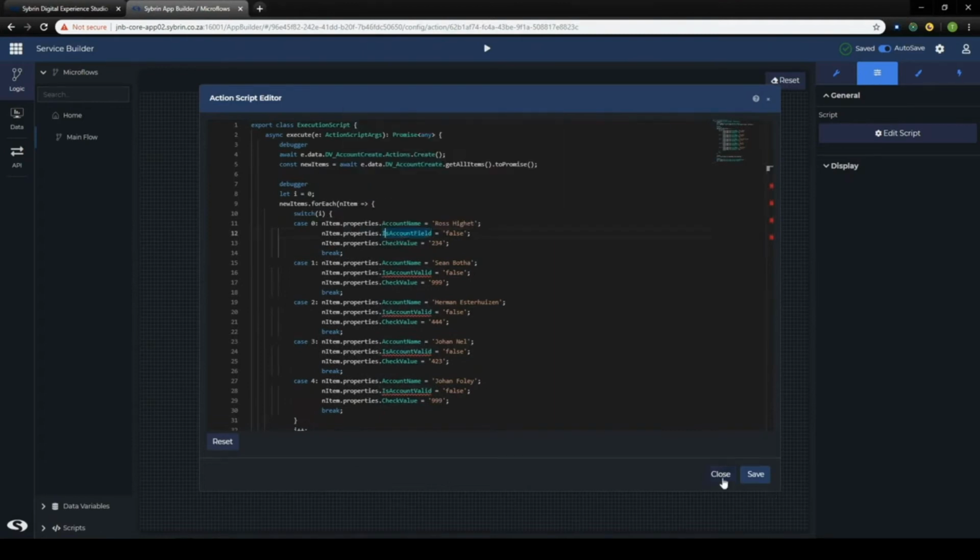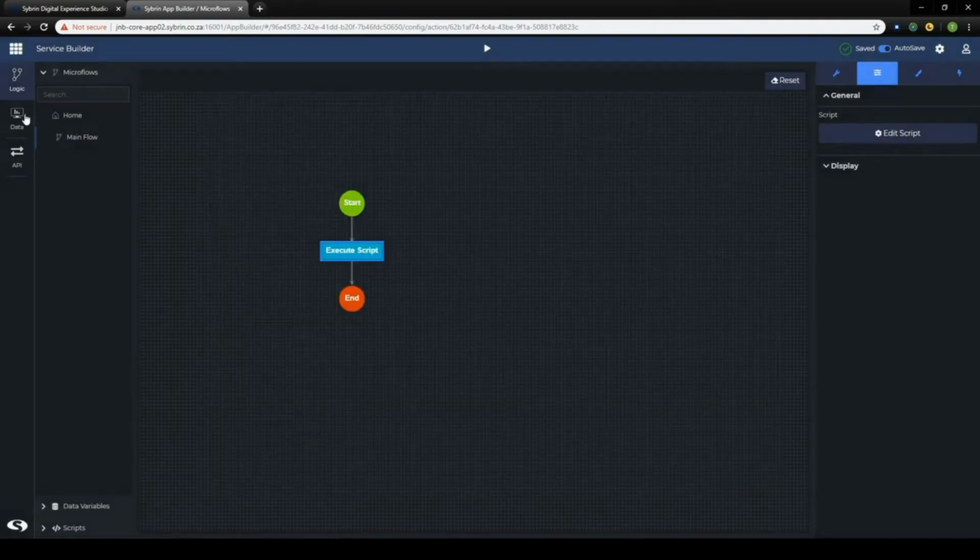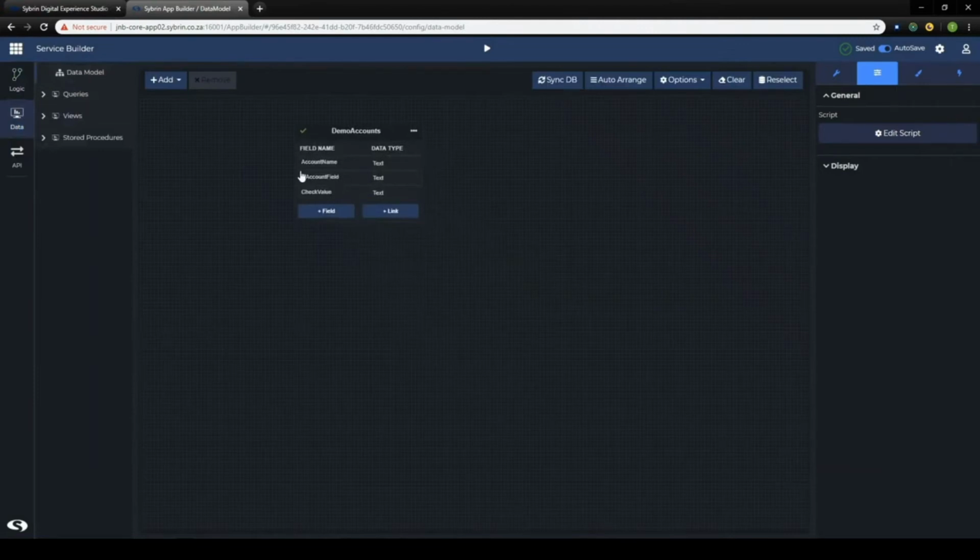Sorry, I just need to check something quickly. I think I've named my field incorrectly on my table. Two seconds. Yeah, sorry. I've named it is account field instead of is account valid. It's not going to make a big difference to our thing, so I just need to change our script slightly to refer to the new field. There's a slight inconsistency there, but I'll sort that out in the script.